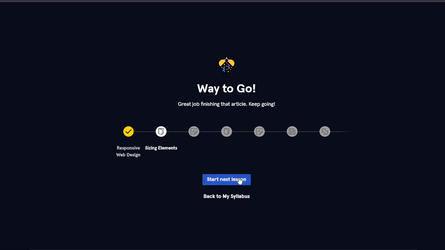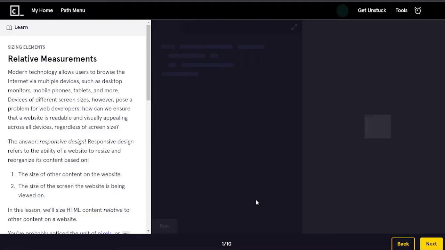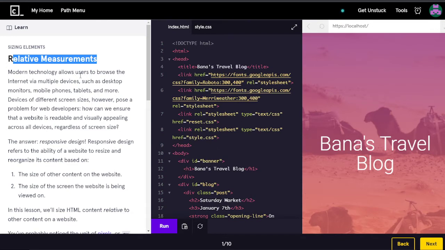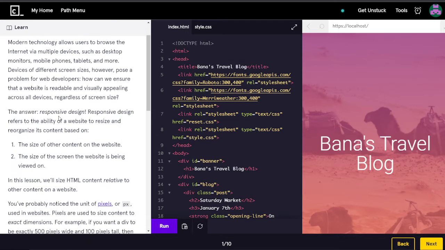Alright, let's start the next lesson. Sizing the elements. Relative measurements. Modern technology allows users to browse the internet via multiple devices, such as desktop monitors, mobile phones, tablets, and more. Devices of different screen sizes, however, pose a problem for web developers. How can we ensure that a website is readable and visually appealing across all devices, regardless of screen size?